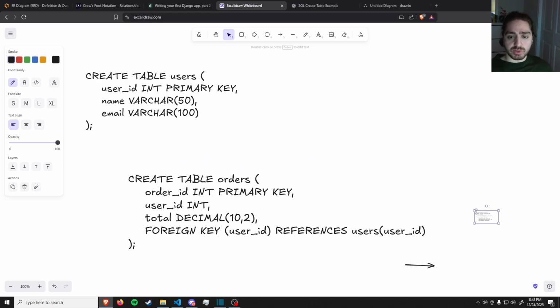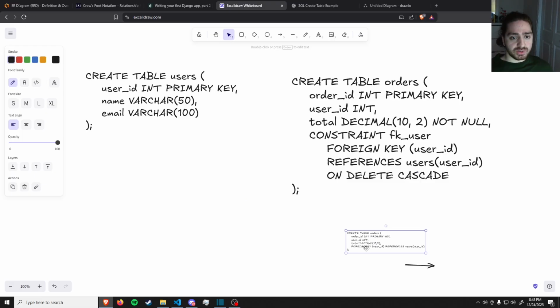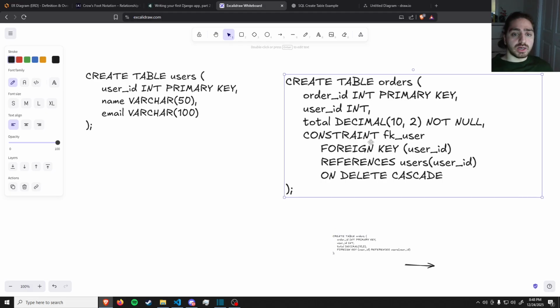Now you could also use a slightly different syntax for creating a foreign key reference. You give a name to the constraint, and then you say foreign key user ID references the user ID field from the users table, and then we also have an on delete cascade statement. This on delete cascade means that if we were to delete a user, we're going to also cascade that down to the orders table. So wherever this user ID is referenced, it will also delete orders where that user ID is referenced as well.